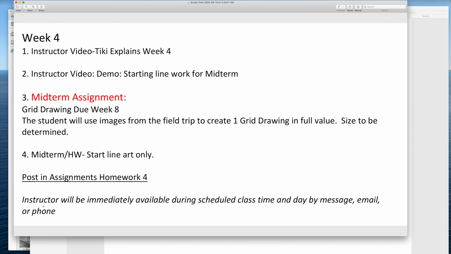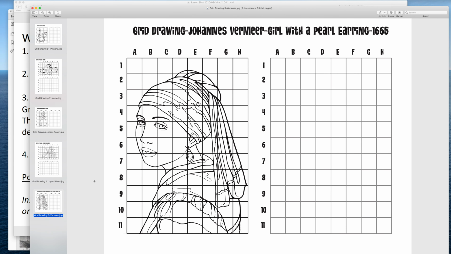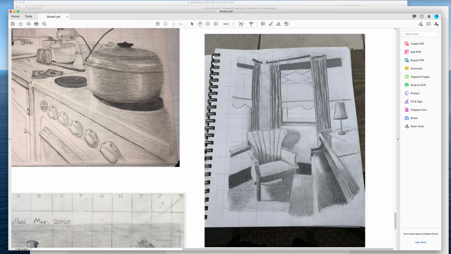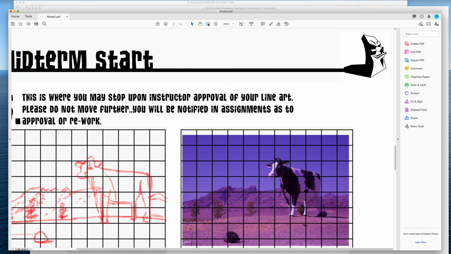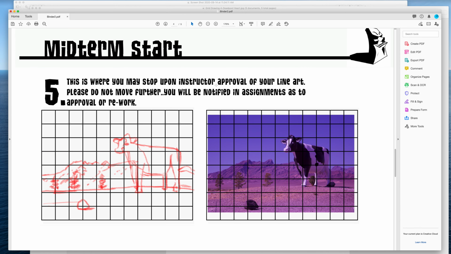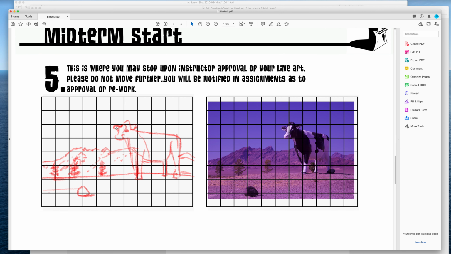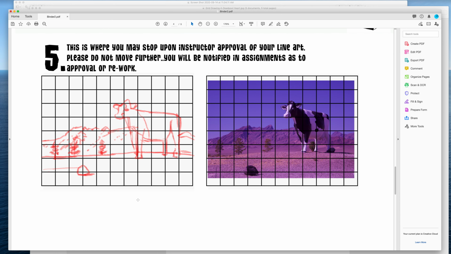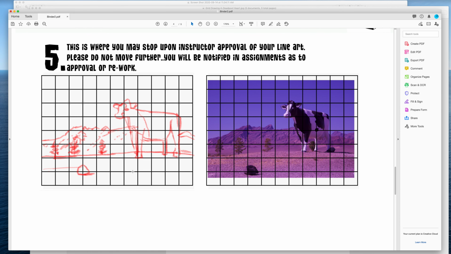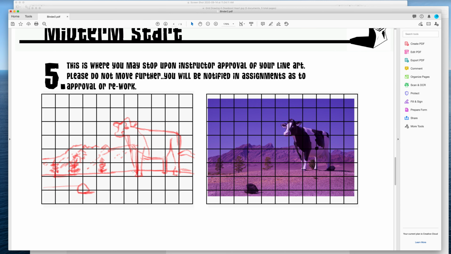But just remember this: to receive credit for homework this week, I must have an image of the line work plus your grid, and also the grid and the cow. Now, I might not have mentioned this, but make sure that when you draw your grid on the paper, you draw it very lightly. I might have mentioned it in the video, but I'm going to say it again right now. Make sure you draw your grid lightly. You don't want it to overpower the final drawing.